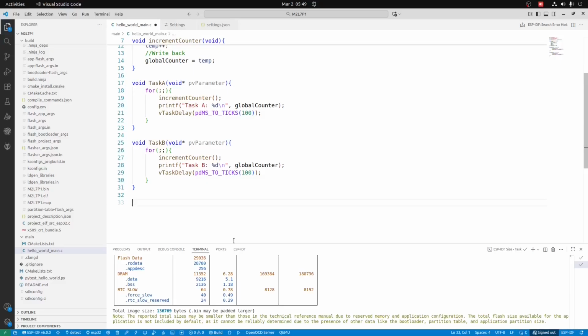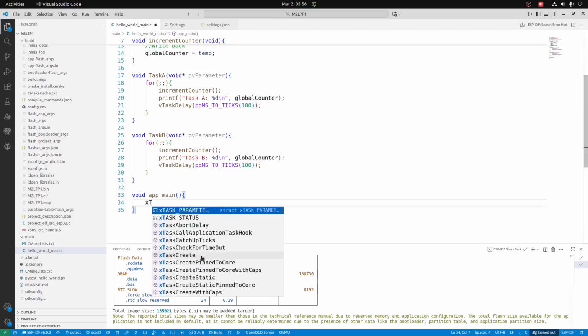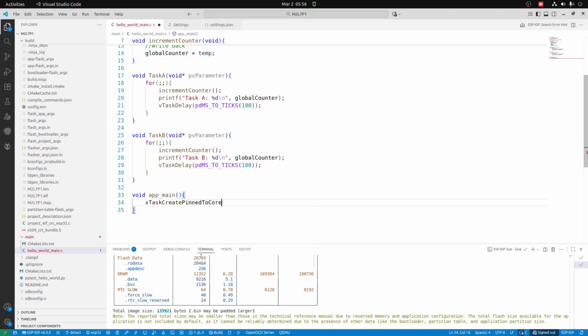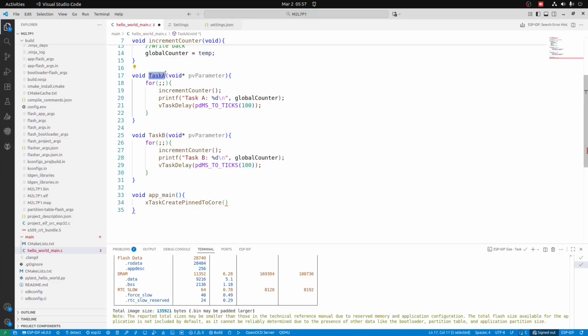In the app_main function, we will create the two tasks. Now we will create the task. xTaskCreatePinnedToCore, task entry function.